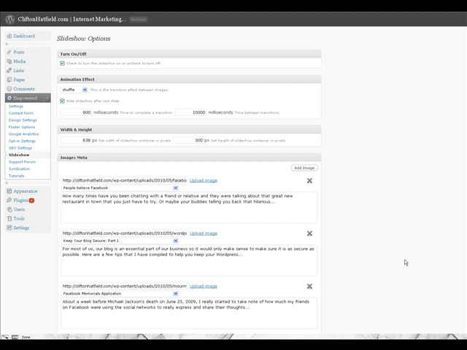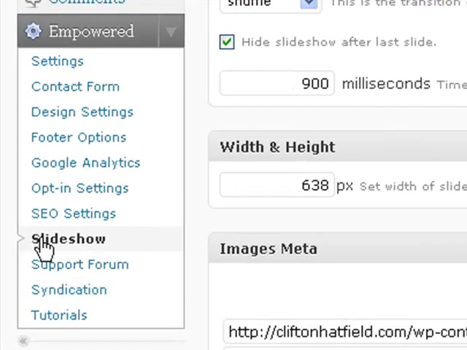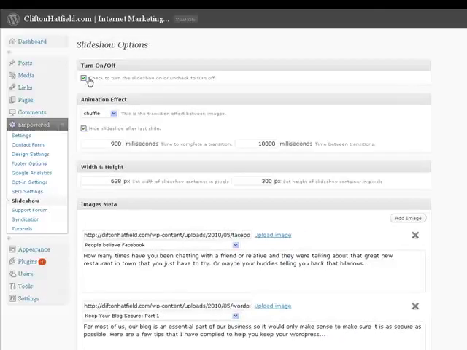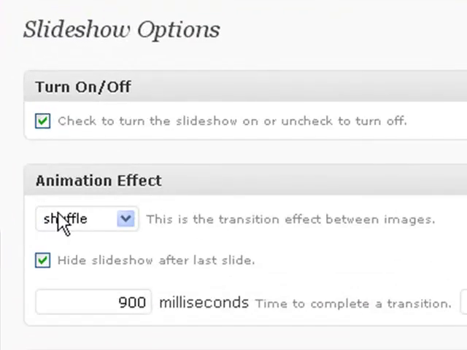So today I'm going to talk to you about how to set up your slideshow on your Empowered blog. So I went ahead and logged into my dashboard, and I clicked the slideshow link over here on the left underneath the Empowered tab. Now the first option within your slideshow options is to turn on or off the slideshow.